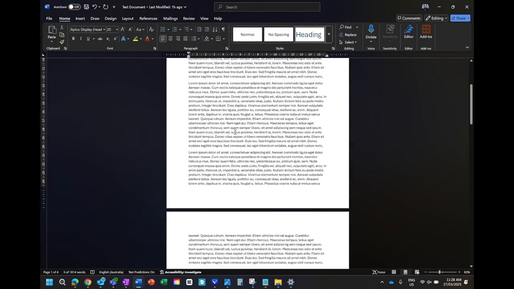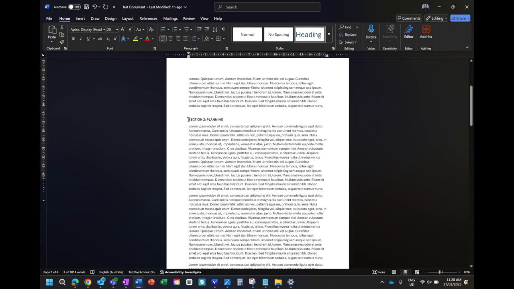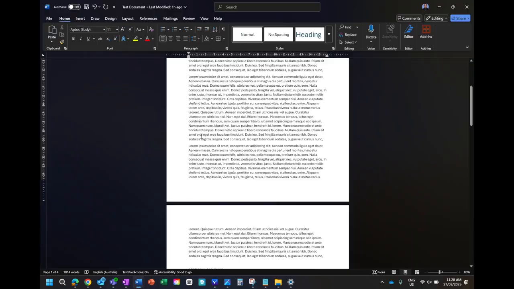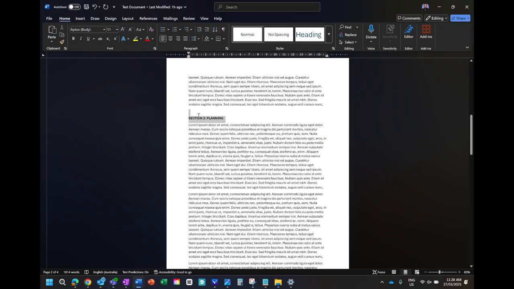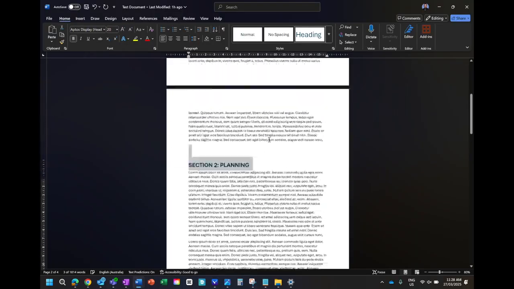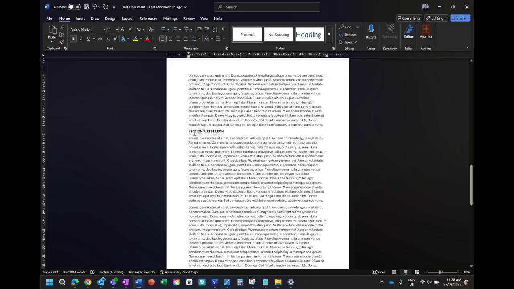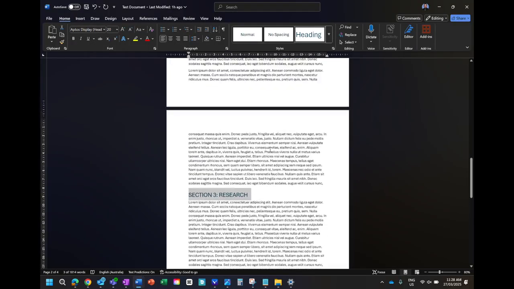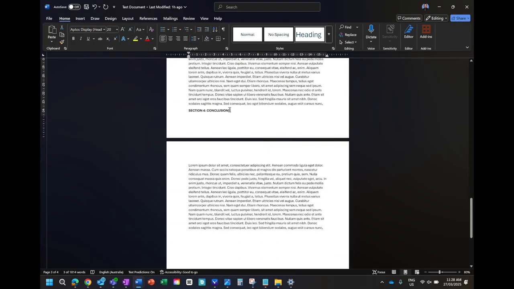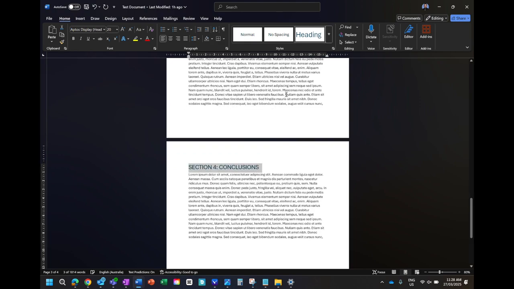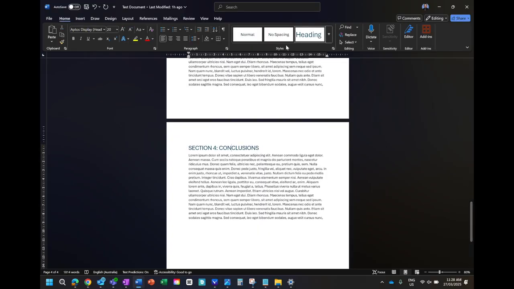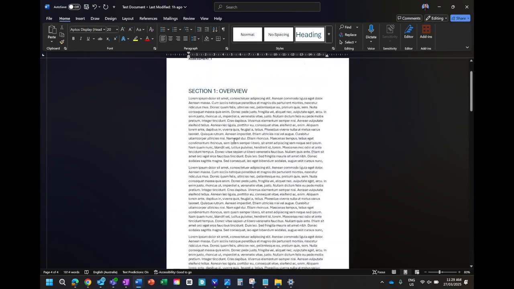headings. So if we go section 1, and then I'm going to highlight section 2, heading, section 3, and then finally section 4. Now you can go ahead and edit those a little bit here with the size and so on, but essentially just make sure that style, they have heading.